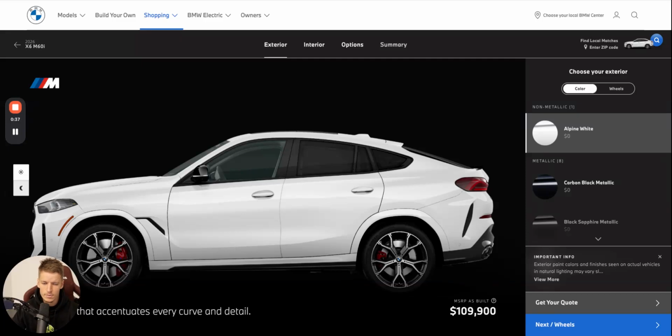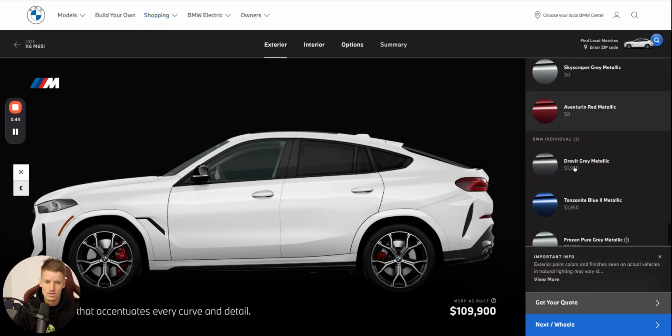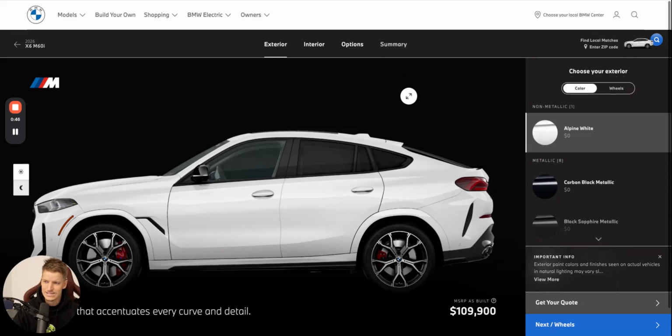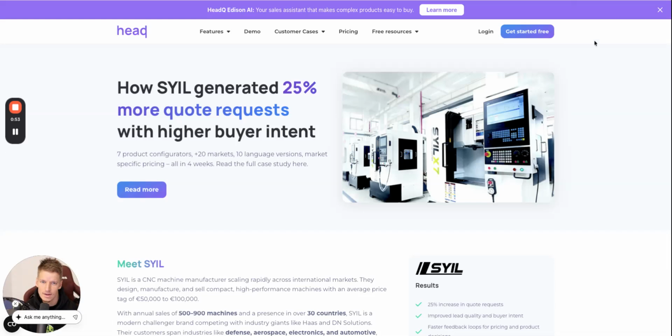But in this video, we will be using HeadQ to build a copy of this particular configurator. Here, we do it in a bit different way, but quite similar to how it is here. So let's hop in and start building with HeadQ.